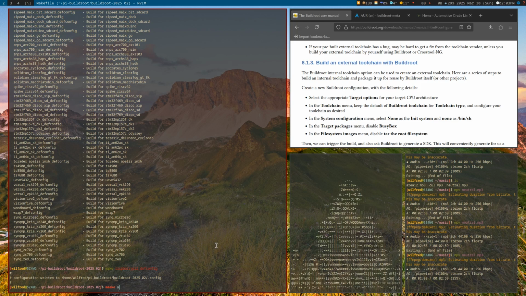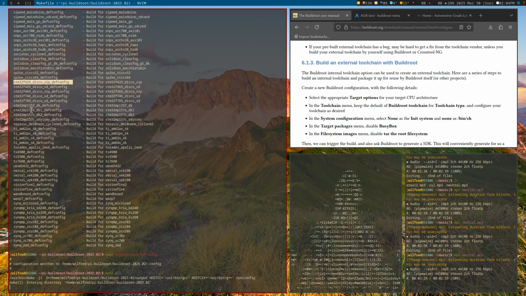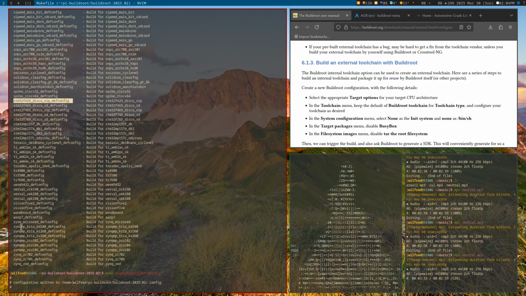So I think that should be all. But you can see there are other custom boards which I'd love to give a try to. There is a STM32 F2429 Disco. I've come across this board before, and a couple of them are listed here. So yeah, we're gonna have an interesting build time when we get that board.